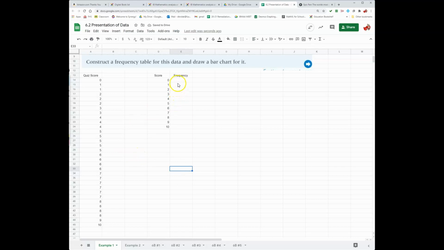and now, in order to calculate the frequency of each one of these, we use the frequency function in Google Sheets. So I'm going to click in the first cell under the word frequency, and I'm going to type in equals, and then I start typing the word frequency, and the function will appear. So you click on that.